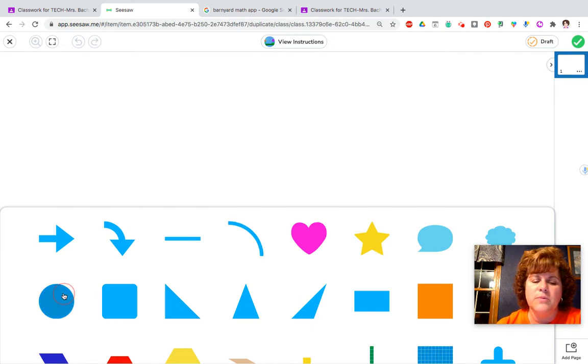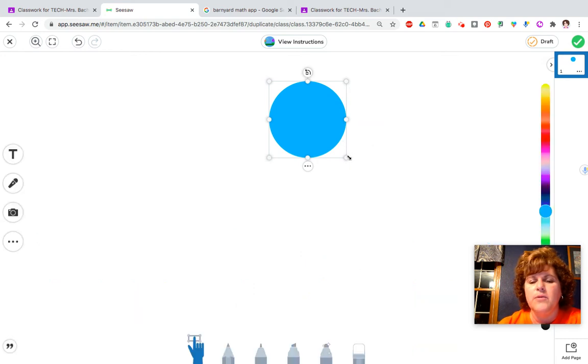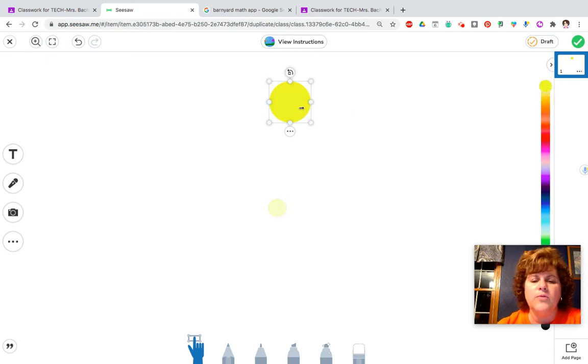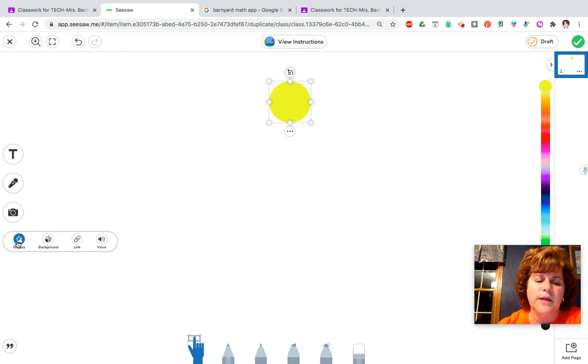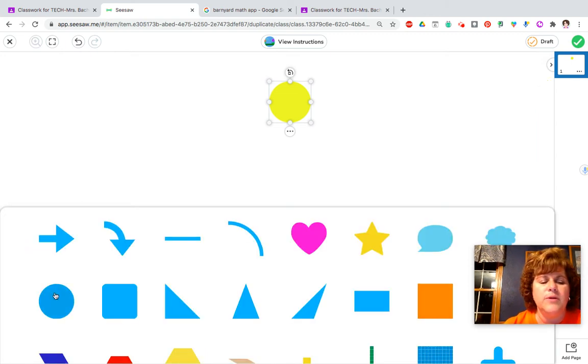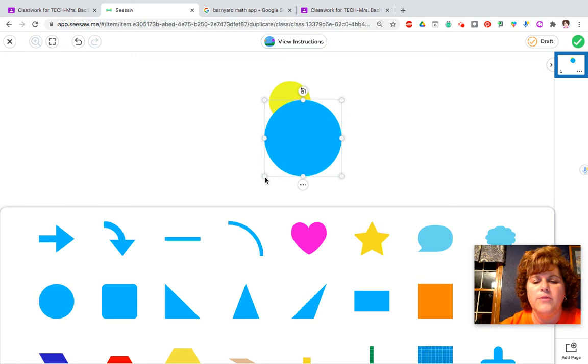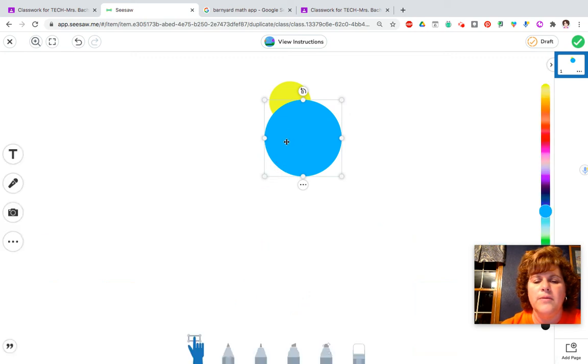So if I think about spring, I think about flowers. So I'm going to click on the circle, and then I'm going to make it a little bit smaller. I'm going to go ahead and color it yellow, maybe a better yellow. And then I'm going to go and do shapes again. This time, though, I'm going to do a circle. And I'm going to shrink it up. Oops. There we go.